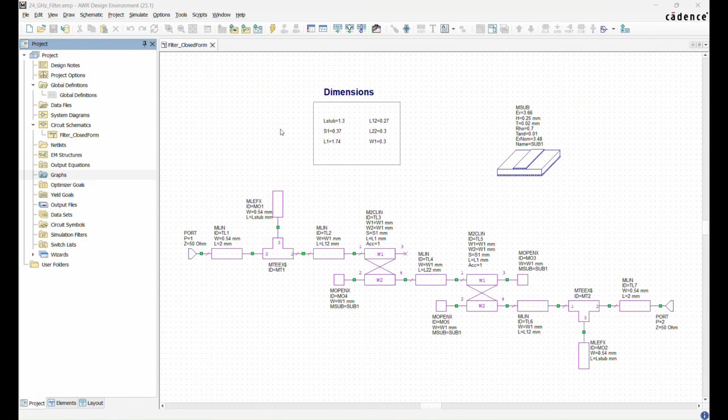In this video, we'll focus on analyzing the electrical performance of our 24 GHz microstrip filter using S parameters. We'll also start tuning key design parameters to see how they impact the filter response. This is where the design becomes interactive and you start building intuition about how geometry will affect the performance of your circuit.